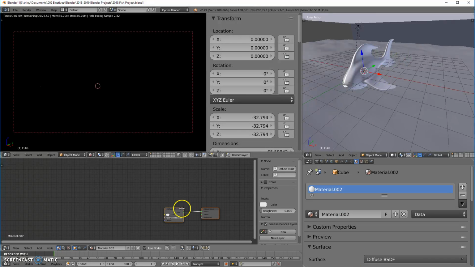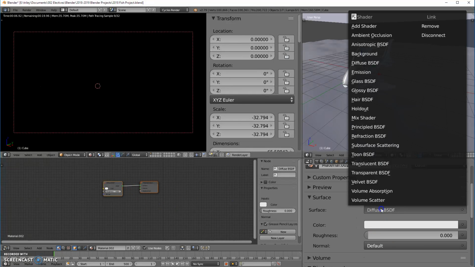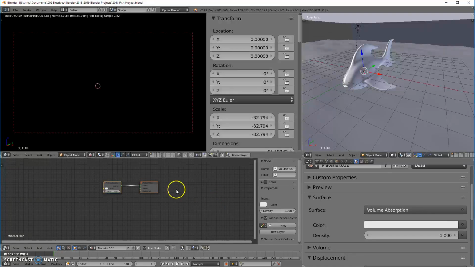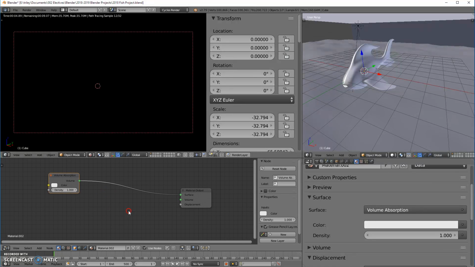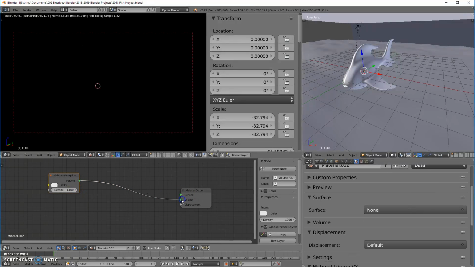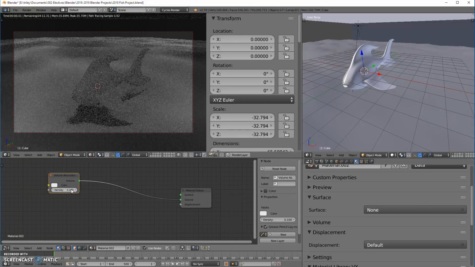I'm going to add a material. And then what I'm going to do is change this from diffuse to volume absorption. And I'm going to take this and put it into where it says volume. And then where it says density, let's do 0.1 and see what that does. And right now it's just darkened everything.